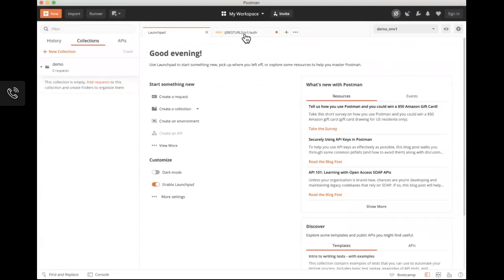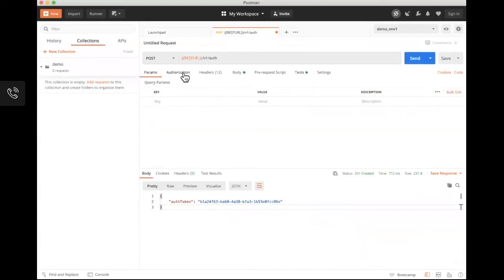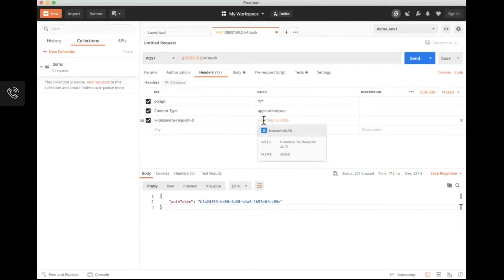Let's look at how we make a request. So I've pre-created a request here. Let's look at what this looks like. So this is the v1/auth request. So what we're going to be doing is getting back an auth token, right? So we send these 3 headers. Instead of the curl command, which used uuidgen, we're going to have a random UUID built-in function here that creates that UUID for us.